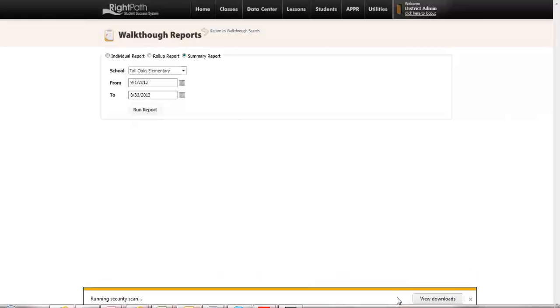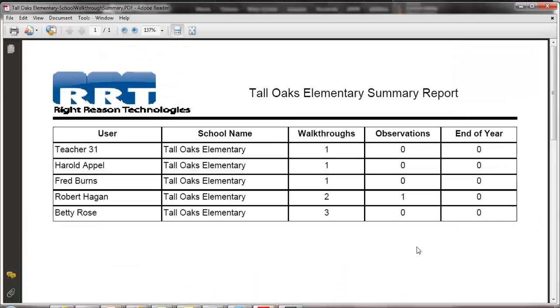After selecting to open the document, you will notice that the system will generate a PDF file. This will provide you with a summary of the walkthrough evaluations, formal observations, as well as end-of-the-year evaluations that have been completed within the system. You do have the option to save or print this PDF file if you choose to do so.